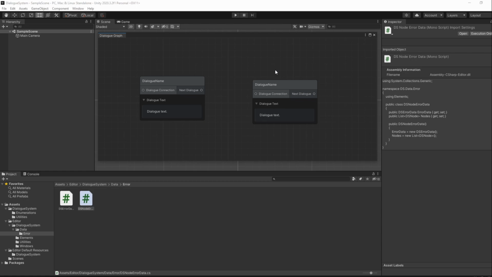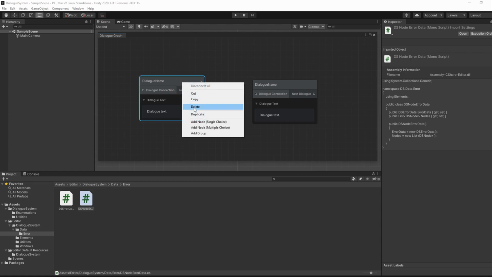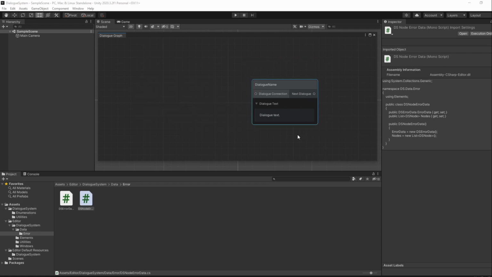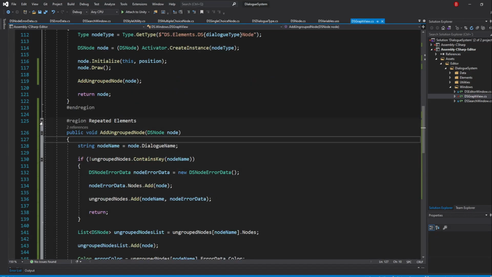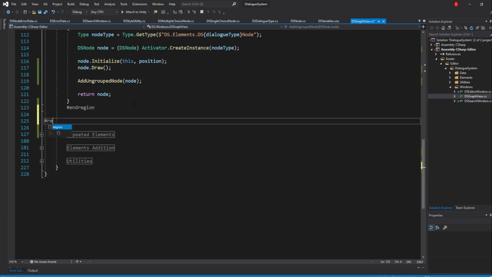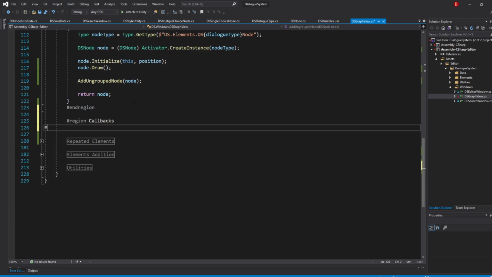Of course, we can also delete our nodes through the delete button or the delete contextual menu, and if we do that, our previous error will keep on existing. Thankfully for us again, it's really simple to fix this, as Unity provides us with a callback that allows us to do something when an element is removed from the graph. To do that, let's go back to our GraphView script, and I'll create a new region which I'll name callbacks right above our repeated elements region.